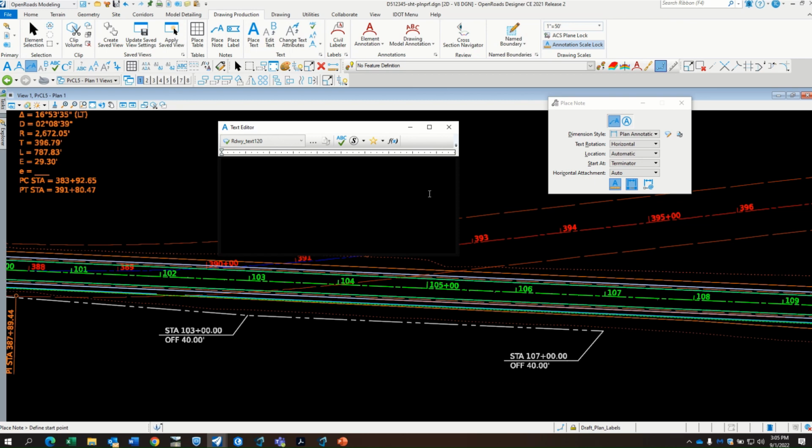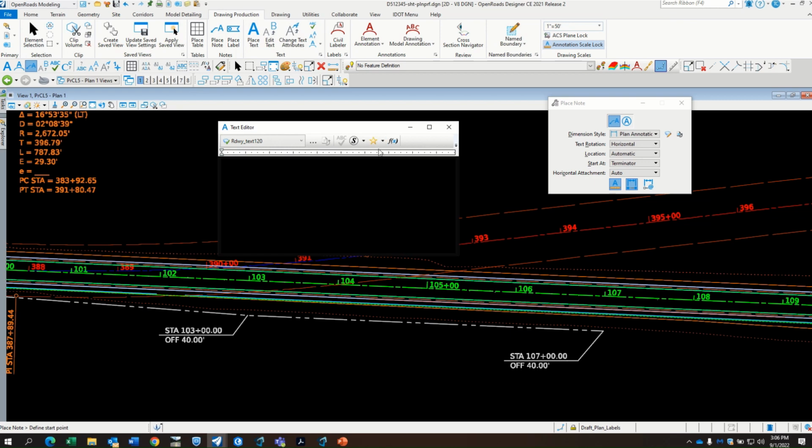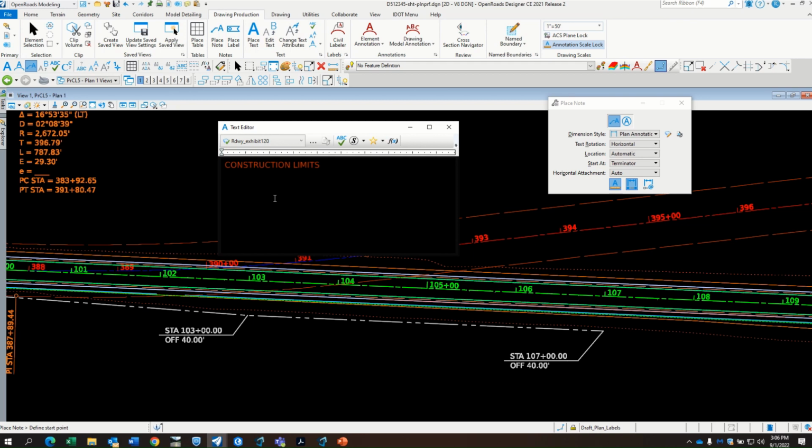Or the other way is that you could use some of IDOT's text favorites, which there's probably not a whole bunch right now. They're super useful, but like on my last job, I started creating some just so I didn't have to keep typing the same thing in again. So construction limits were very common. So I'm going to select construction limits, see how it just automatically populates that.